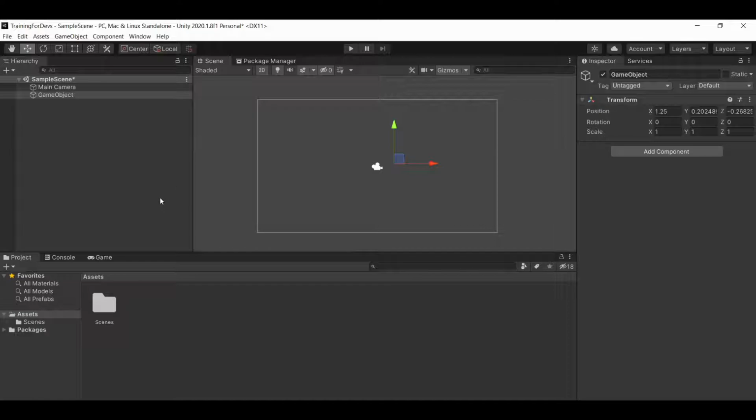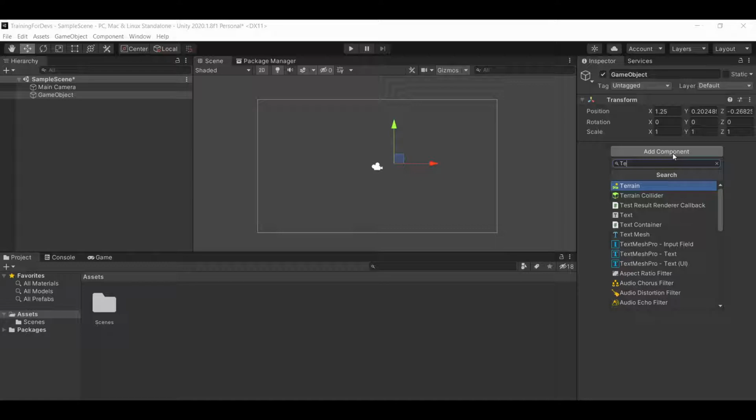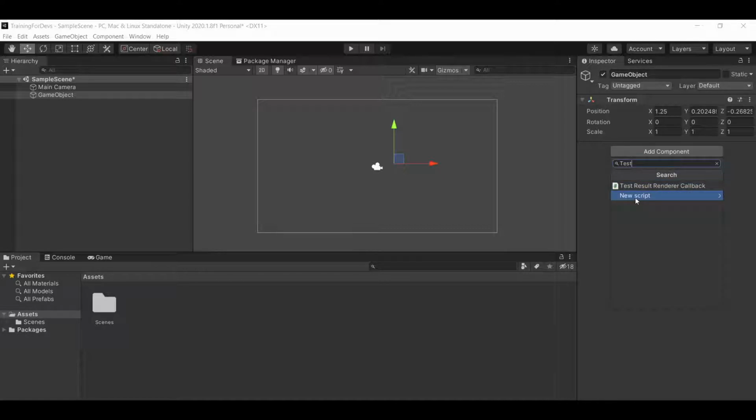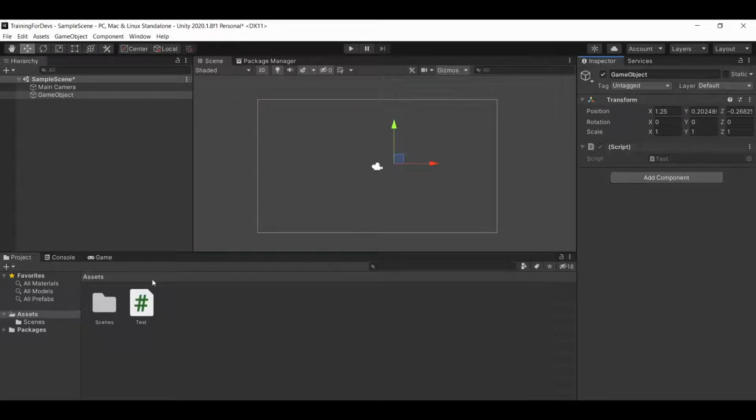Now let's create a script. So there's two ways you can create a script. You can click on the game object in the inspector, add a component, and your script will have a name. So let's call our script test. So when I type test, you will see that there is a new script. We don't have any script right now, so you can go here and click here, and then it will ask you for the name and it will create a script. Let's create this.